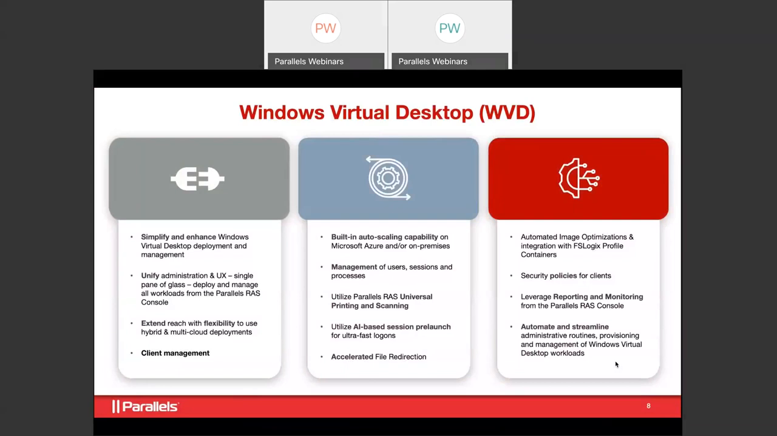Parallels has added some integration with this. So we integrate with it up on Azure, and that brings the benefits of both capabilities. You get some of the backend work from Microsoft WVD. And then on the Parallels side, of course, you can enhance and extend the Parallels implementation that you're already using and take advantage of a lot of things that we provide, such as the brokering, the universal printing and scanning, the pre-launch capabilities that we have, the integration that we've added with FSLogix, and the image optimizations. I'll talk a little bit more about that later. And then, of course, the security policies for the clients, leveraging and monitoring and all sorts of the usual goodness that Parallels brings.